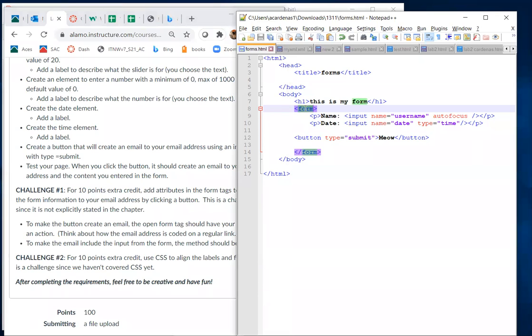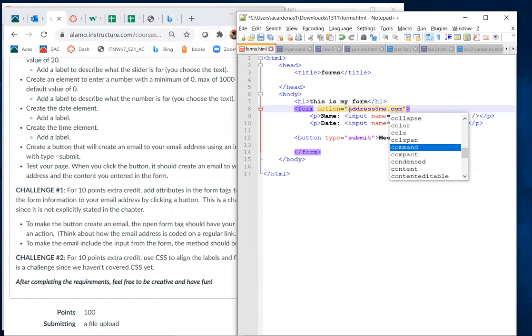So here's the open form tag. I'm going to click in there, space, and action is going to be email. So the thing to think about here is, okay, action, email. Okay, well, I'm going to email it. So I'm just going to put any address at me.com. Okay, so that's an email address.